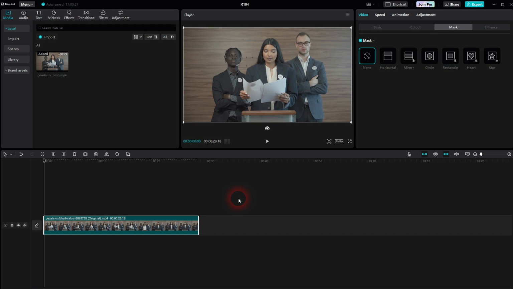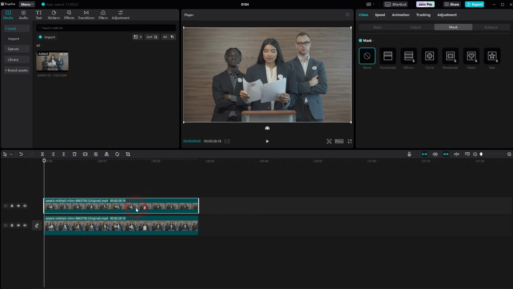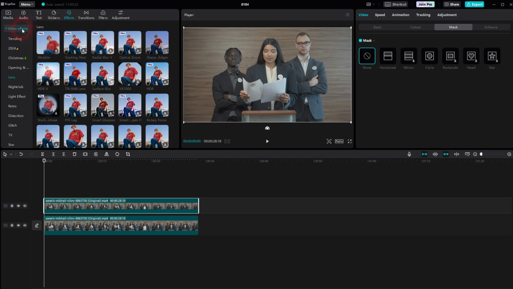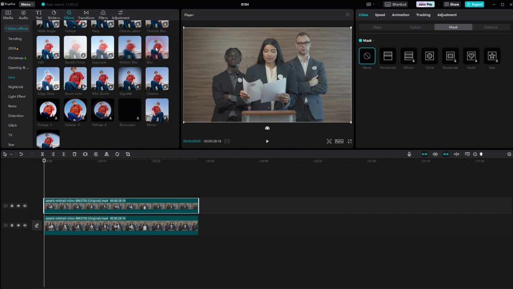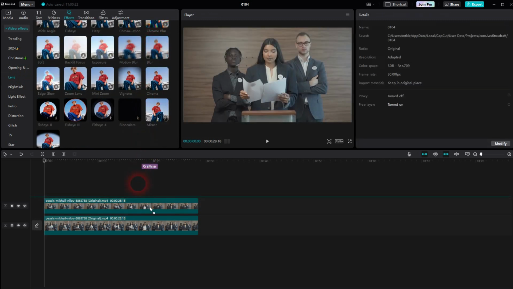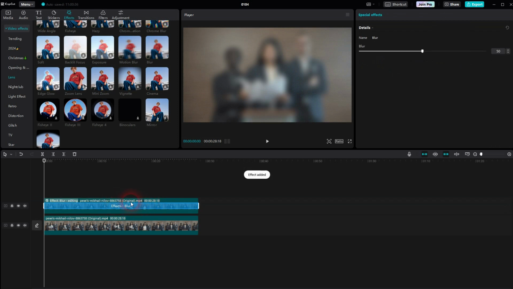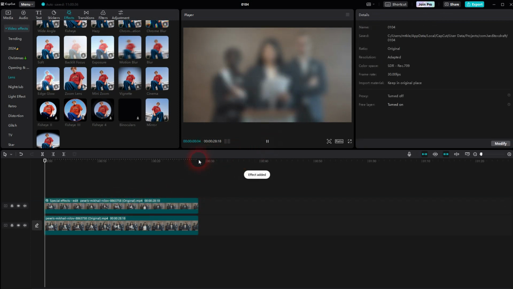We'll start out the same way. We can right click and copy then paste, or we just press Ctrl+C, Ctrl+V. We have the same clip 2 times now here. I have the top one selected, go to Effects, Video Effects, Lens, and there you should find a blur that's freely available. Drag and drop it on the top clip. You can see it's fully blurred now.